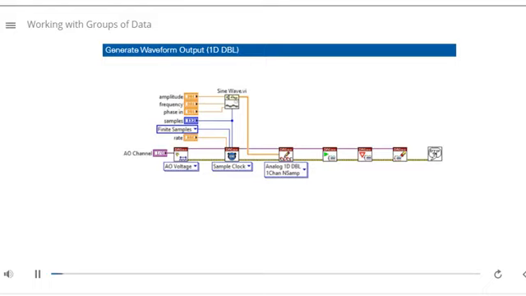If you need to generate a waveform signal on an analog output channel, you can use a 1D DBL array. This example VI generates a user-defined sine wave on a DAQmx analog output channel. The sine wave VI is configured to create a 1D DBL array of sine wave data points and sends it to the DAQmx write VI, which stores these data points in a hardware buffer on the DAQ device.